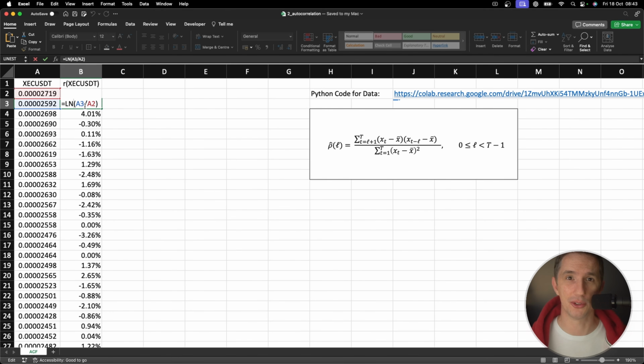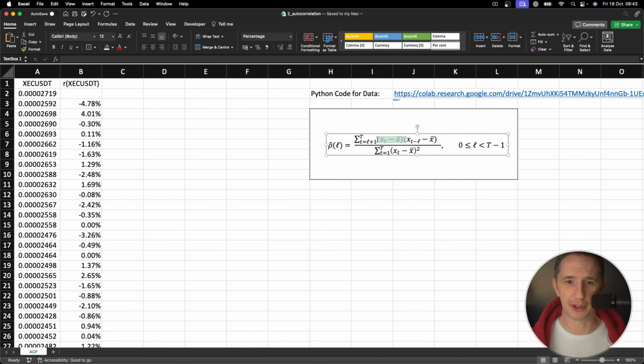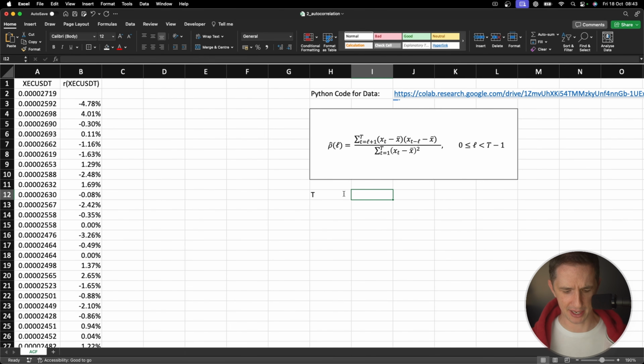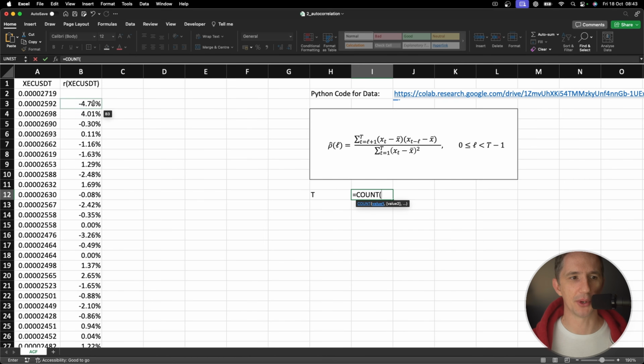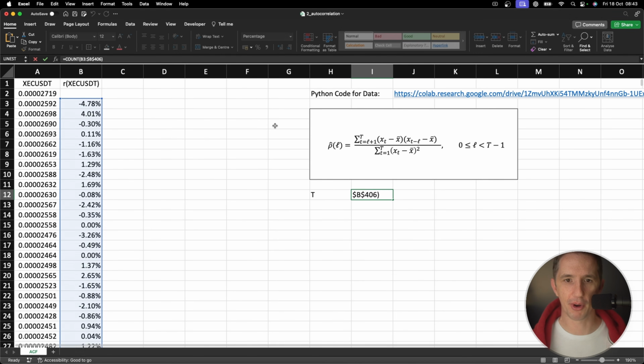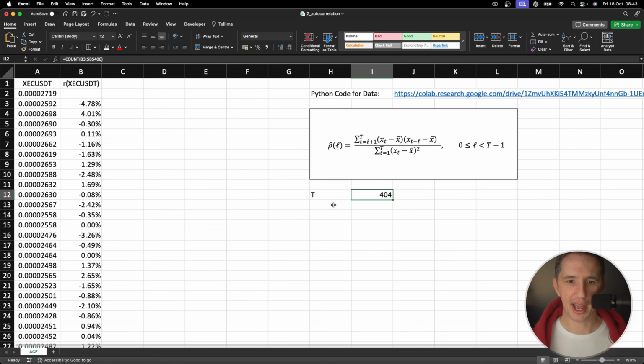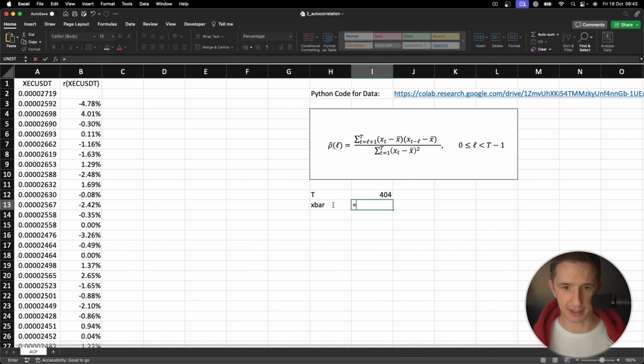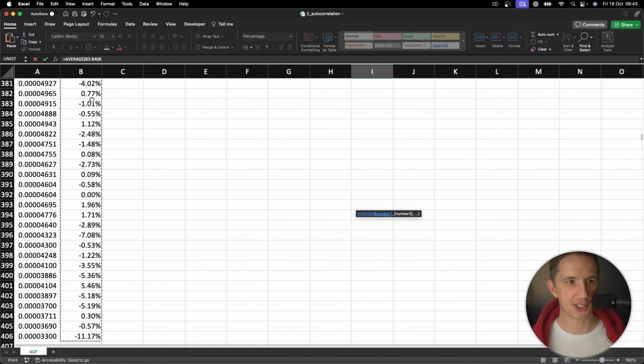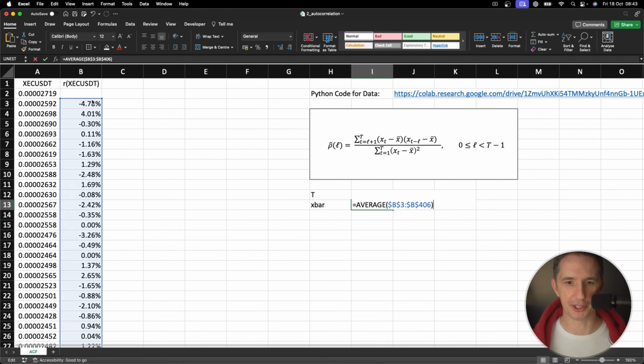I'm using log returns. You can use simple returns if you want to, i.e. the percentage change. And what we need to do is follow this formula. So here I've got x of t minus x bar, so the average. First of all, we need an x bar. Let's put in the big T here and count how many data points we actually have. And that's 404 data points. And then our average as well. So x bar, which is just going to be the sum divided by the count, or we're just going to use the Excel formula, which is equals AVERAGE. And that should give us our average number over there.